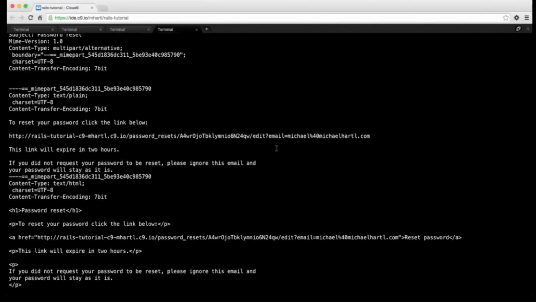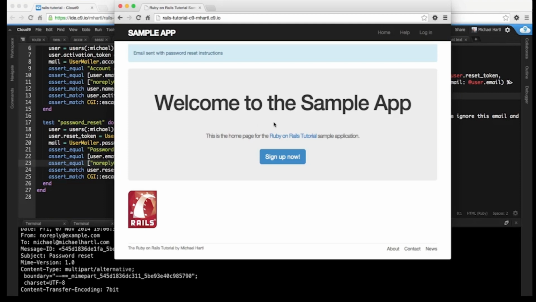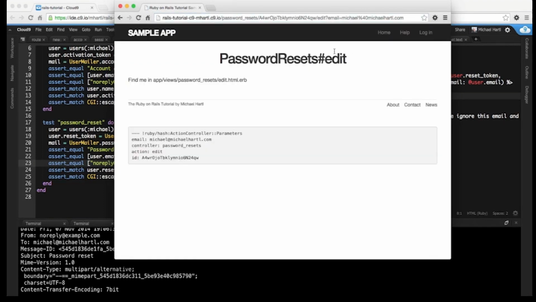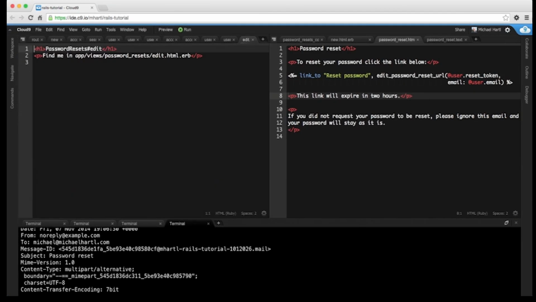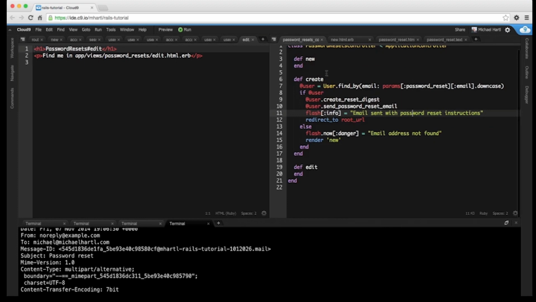Of course, following this sort of link doesn't work right now. Copy it, put it in, see what happens. Just goes to that edit template we have. Right here, it got routed to here, which rendered the template.